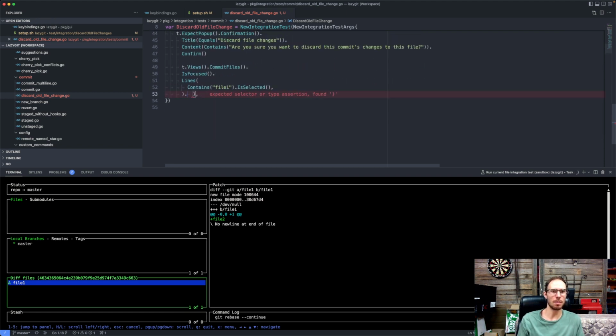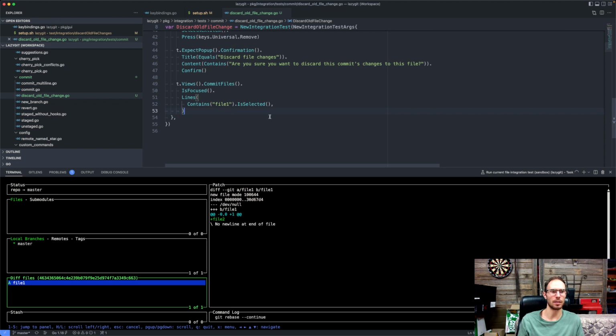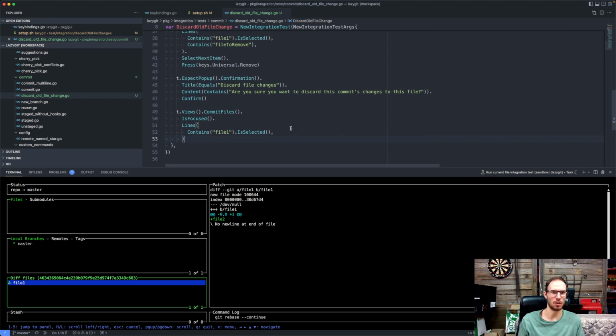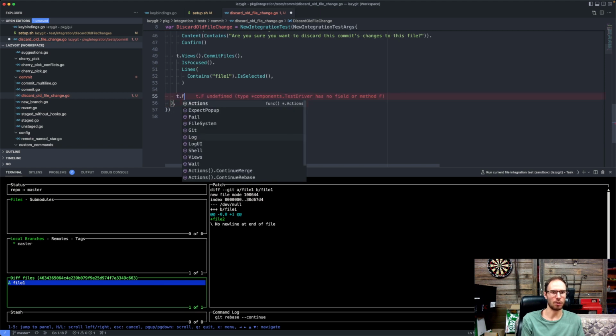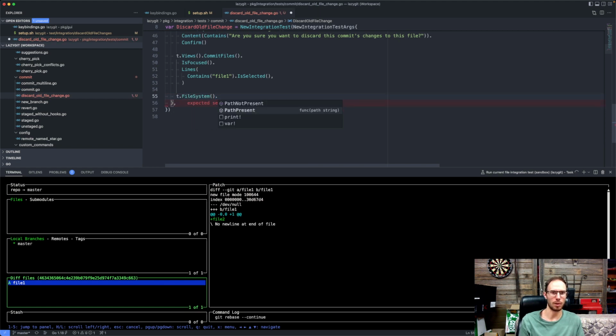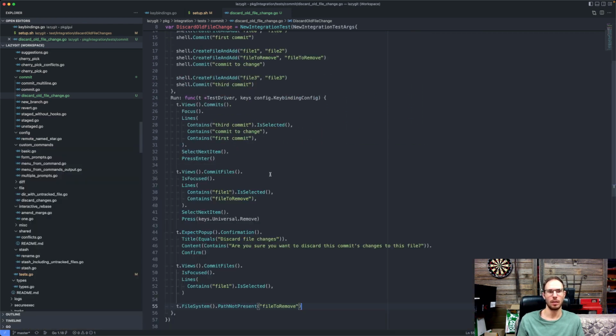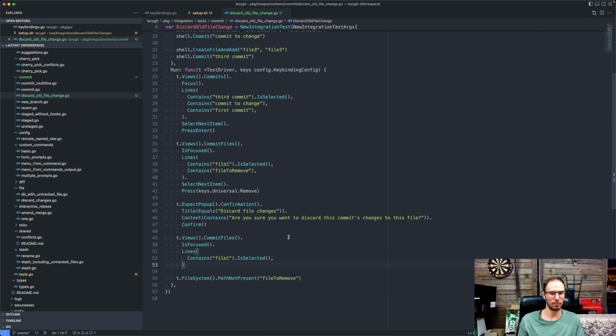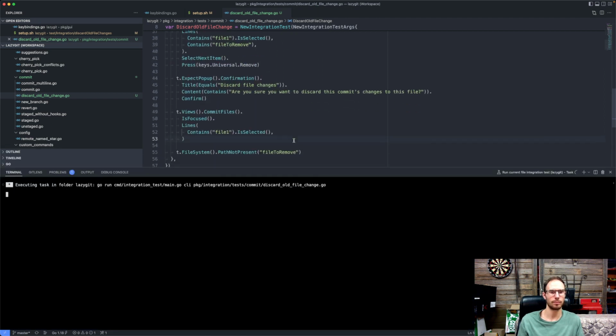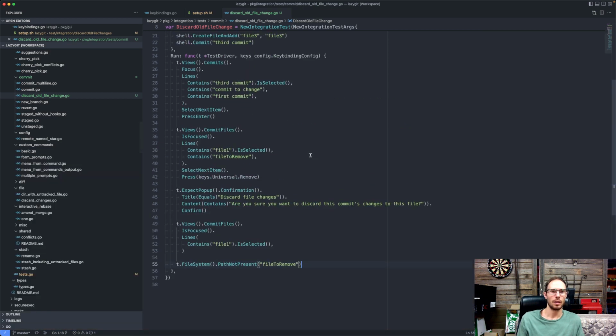What I want to do maybe separately is just verify that in terms of the actual file system, it's gone. So I can go f.filesystem.path not present file to remove. Okay, so if that is satisfied, then I'll be happy. So let's run that and see what happens. Cool. Okay, so that passes.